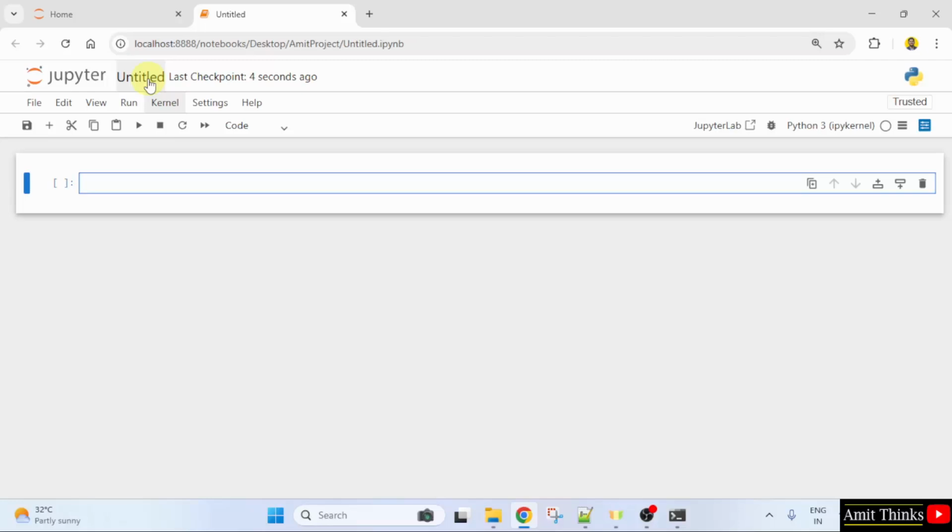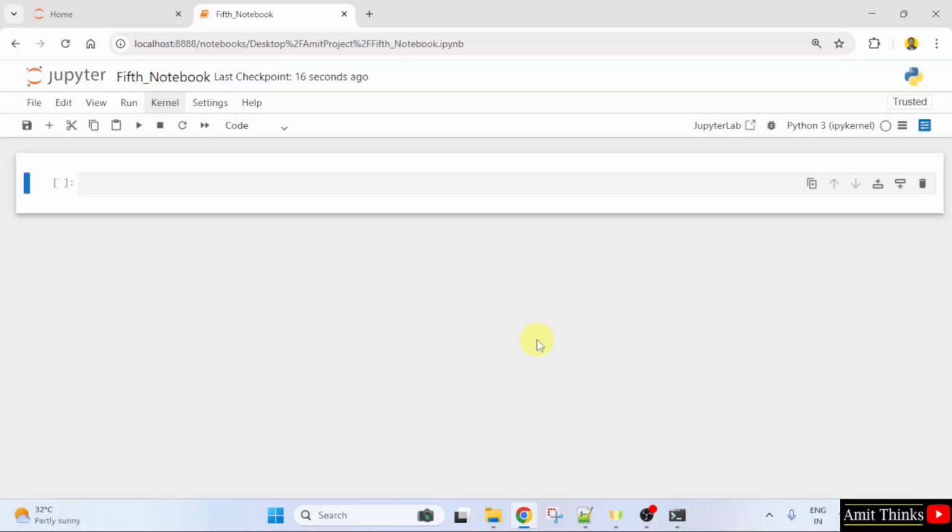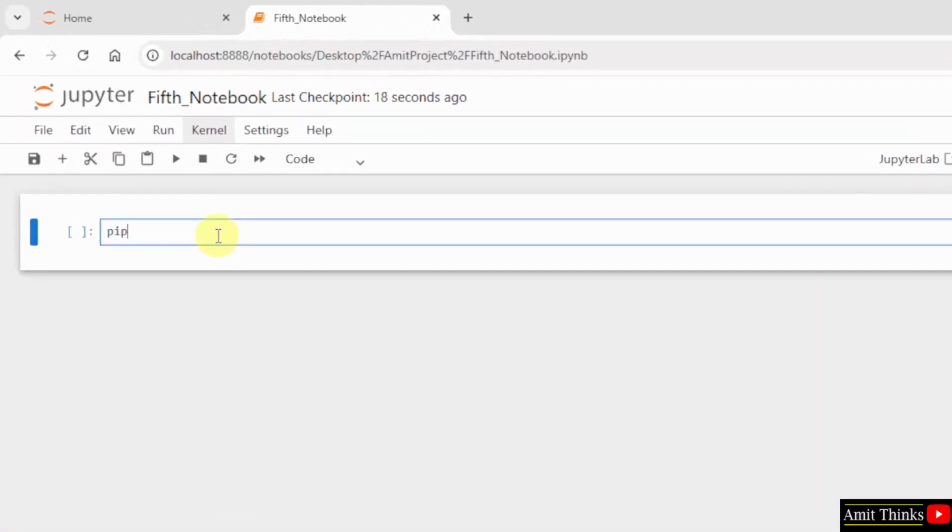Now let us rename it. I'll click untitled, fifth underscore notebook. Extension is .ipynb for any notebook in Jupyter Notebook. Click rename. Now let us use the pip to install SciPy.